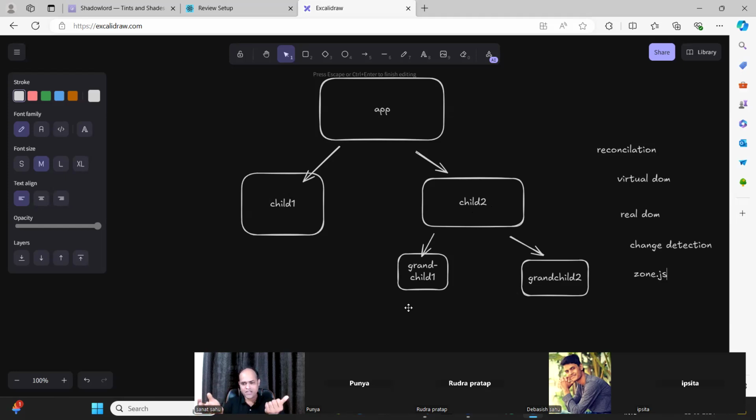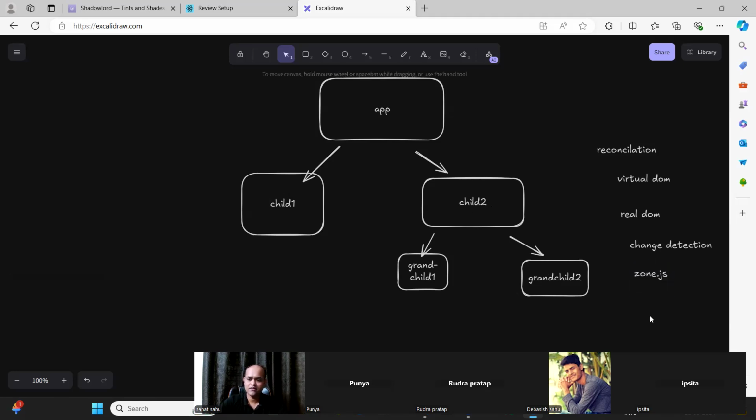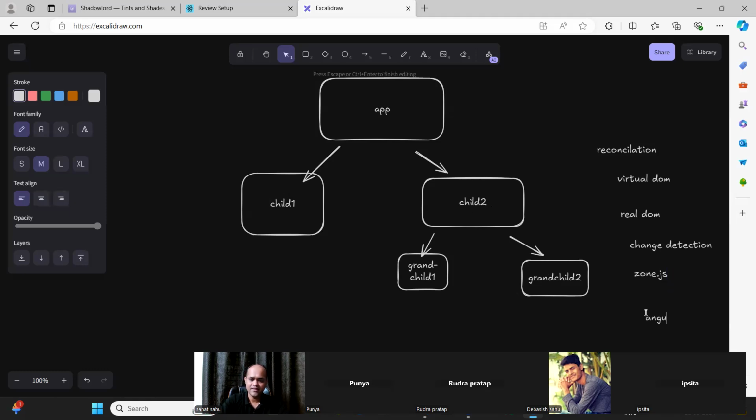I should have taught that, but we are comparing React and Angular, how it happens in Angular and how it happens in React. So I taught it. Okay, change detection, and I'll just write here something else called Angular signals. You can go and Google search. Okay, so reconciliation, virtual DOM, real DOM, change detection, zone.